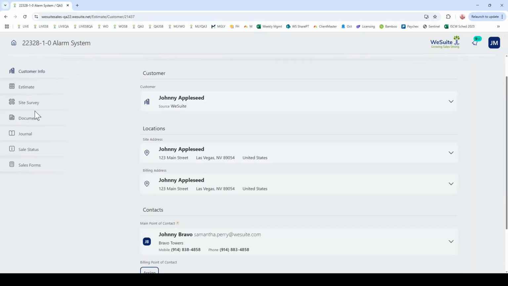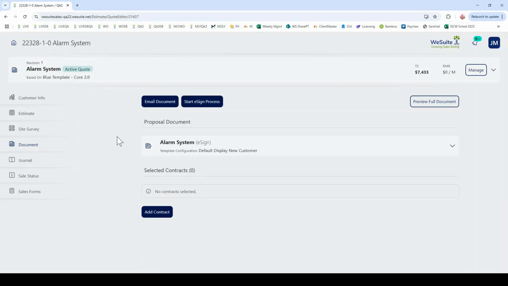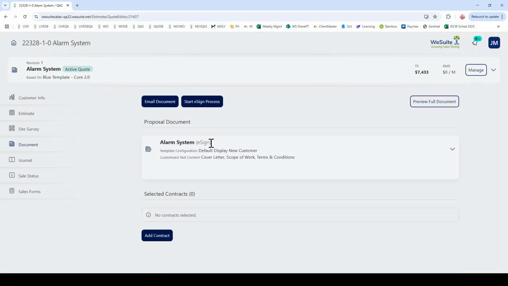Now I'm going to move to the document screen, and I already have a quote package in preparation here. This is my proposal document. I have a template configured. I've already written a cover letter and a scope of work. So I'm going to get ready to send this for eSign.